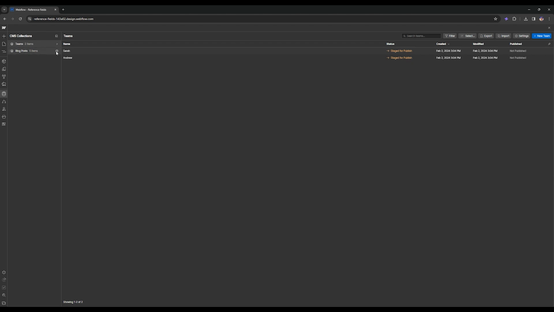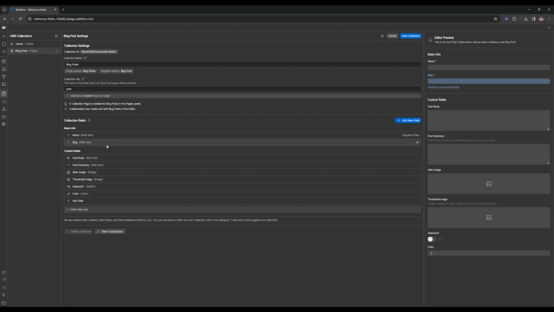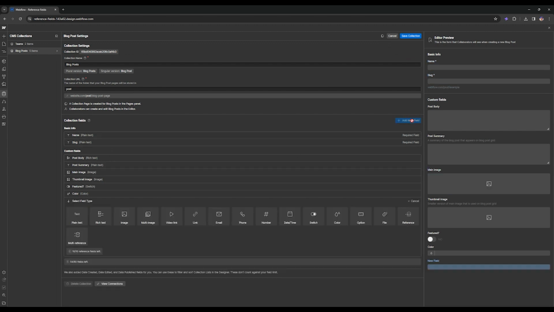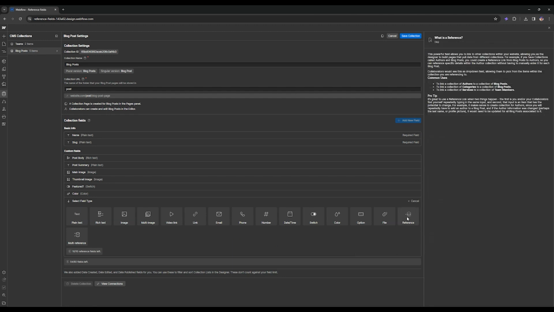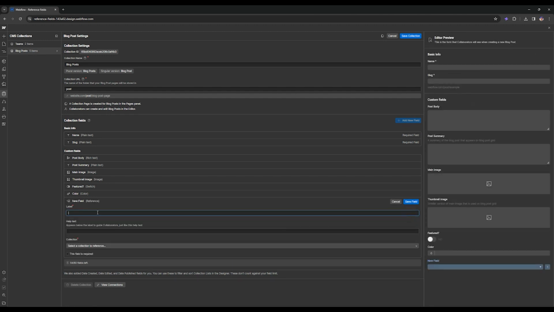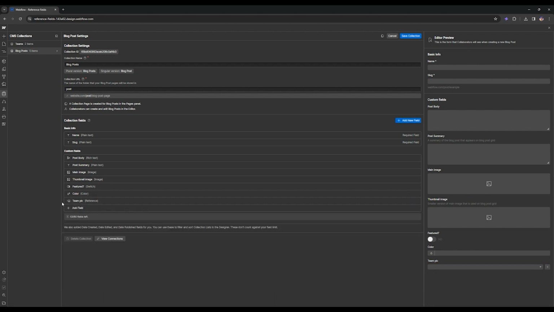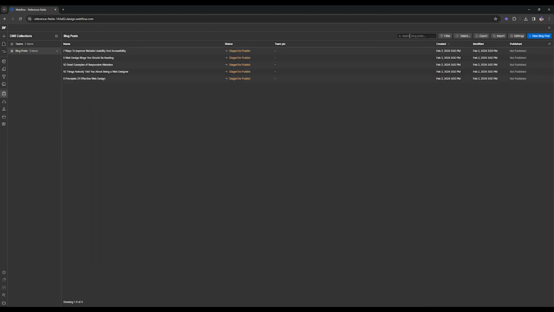Let's go into the settings for blog posts, and we're going to add a new field here. So press add new field. And what we're looking for is the reference. Click on reference and call this team pick. Save. We need to choose from the collection. Press team, and you can make it required. Press save. And what you can do is you can move this around wherever you want, but we'll just keep it where it is for the time being. And we will save that collection.